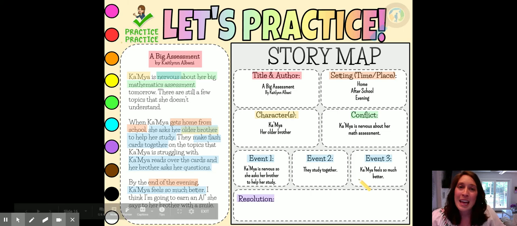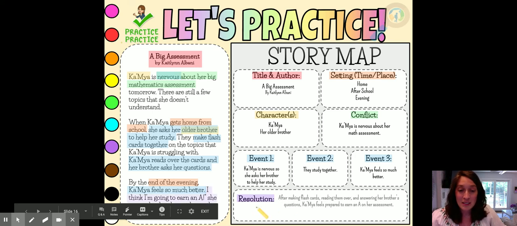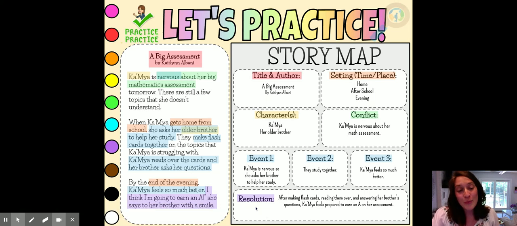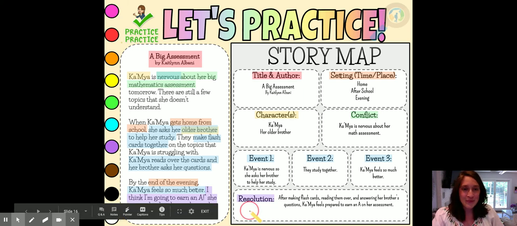How does our story end? How is our conflict resolved? Our resolution? After making flashcards, reading them over, and answering her brother's questions, Kamaya feels prepared to earn an A on her assessment. Excellent job completing our story map.